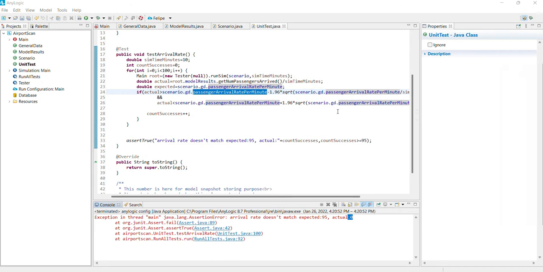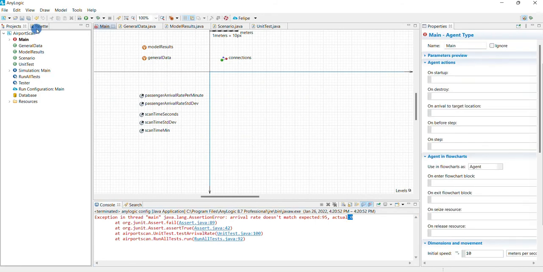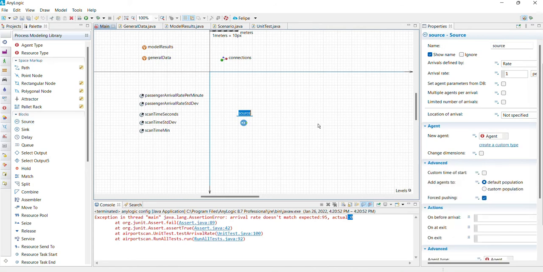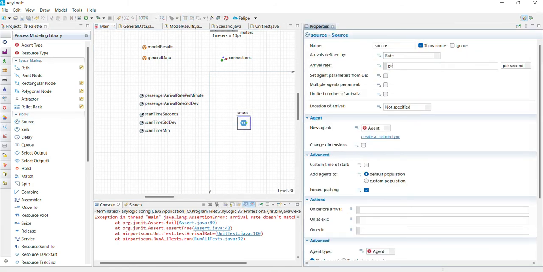Okay, so finally, after all this time that we have spent setting up all our tests and generating this test arrival rate, now we can finally run the model and see if it does what we want it to do. So this is such a simple model. We will create a source. The arrival rate, will use the general data, passenger arrival rate per minute. Here we use per minute.